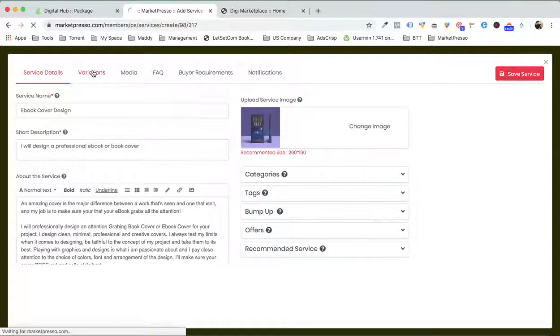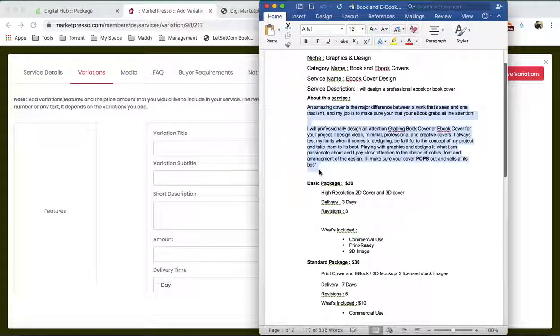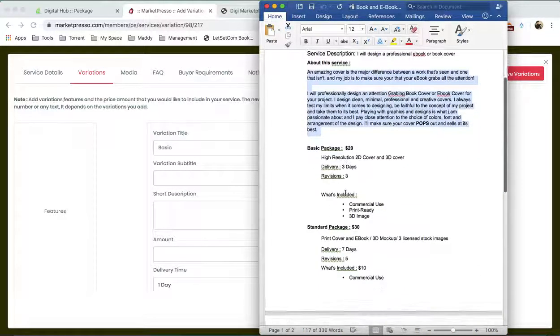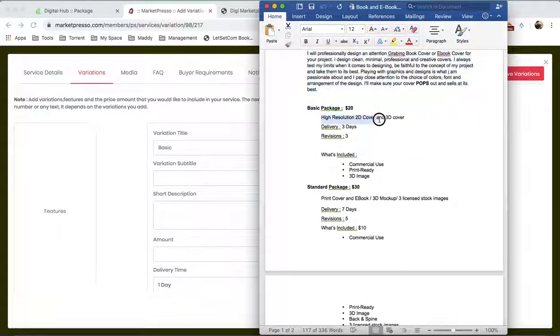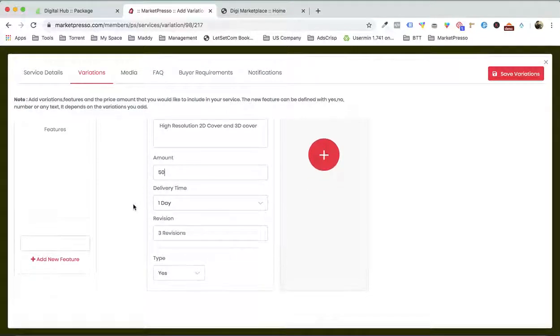All right, so let's go inside and let's click on the variations for this service. All right, so what we are going to be doing is we are going to be offering the basic package, let's suppose the basic package, right? And then we are going to cover the description, right? So high resolution 2D and 3D cover, something like this. So the short description, what is going to be the price? Let's suppose $50. All right, so it is by default in dollars. All right, and then it automatically gets connected with the global payment service that we have integrated, so you don't have to worry about that. Okay, just in case you are selling it to some other country and some other currency.